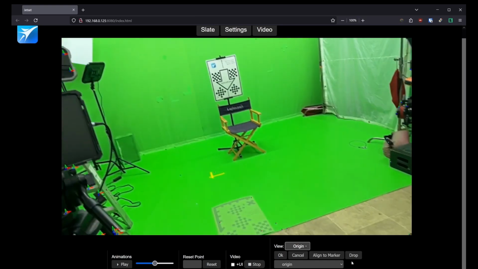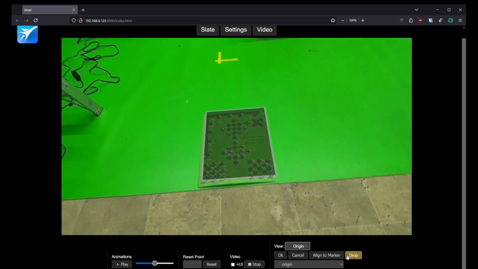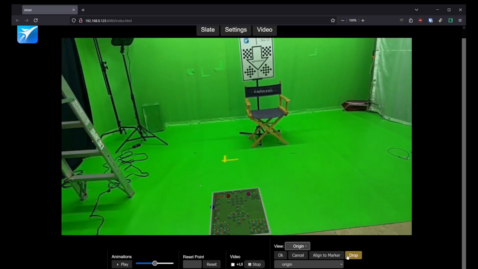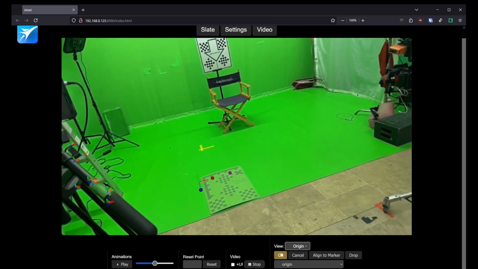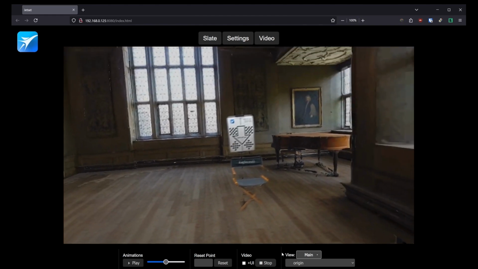So let's go back and detect our origin marker panel. And we're going to click align to marker. There we go. And so our origin is set where we want. Now we can click OK to accept that. And again, this behaves exactly the way it does in the origin panel.